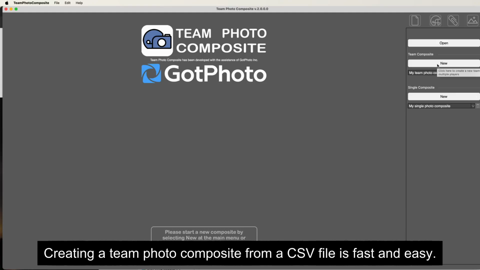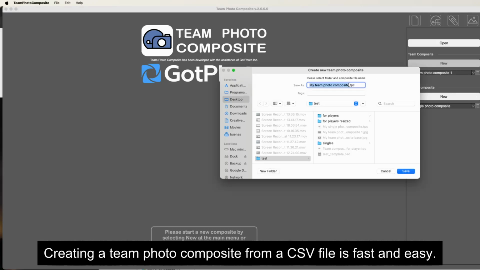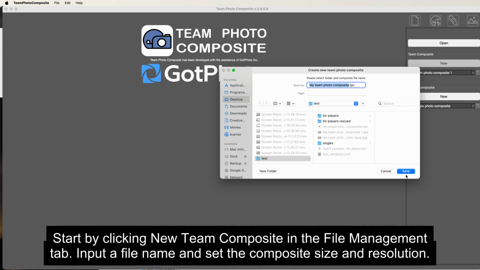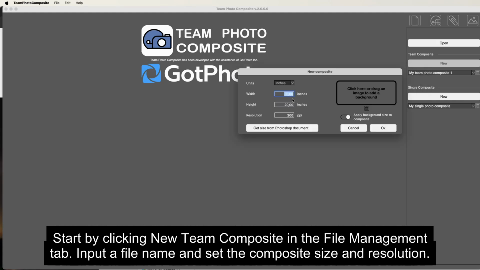Creating a Team Photo Composite from a CSV file is fast and easy. Start by clicking New Team Composite in the File Management tab. Input a file name and set the composite size and resolution.